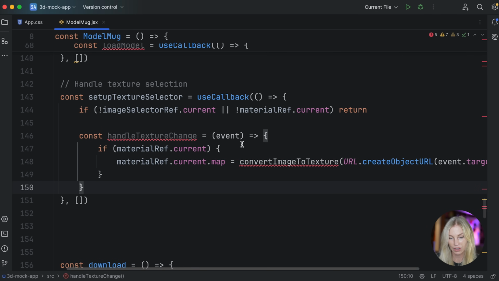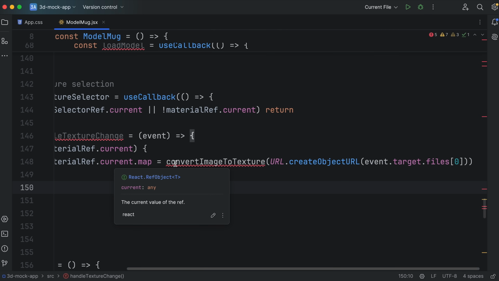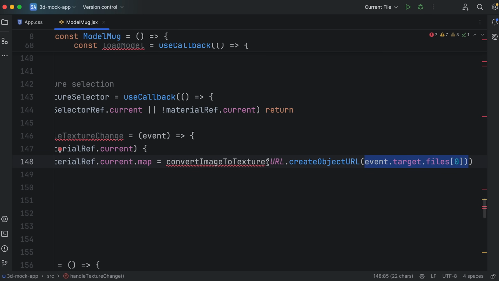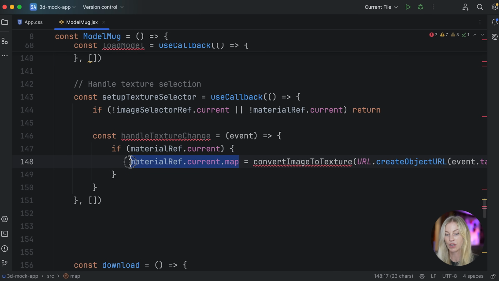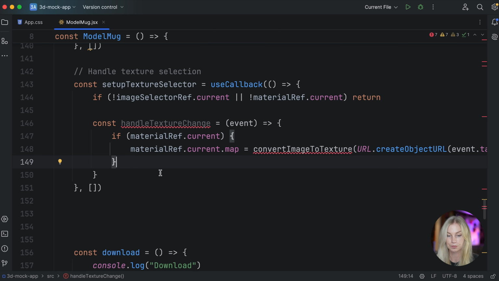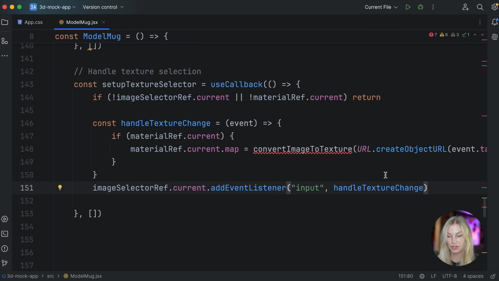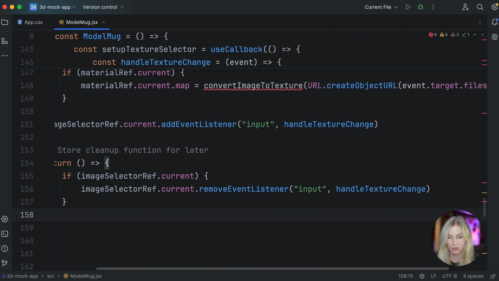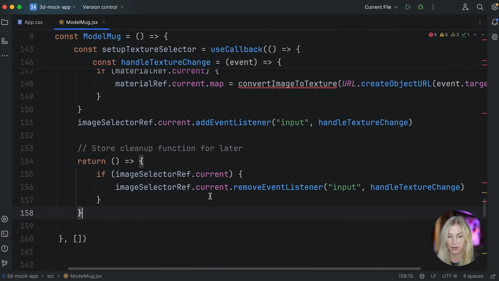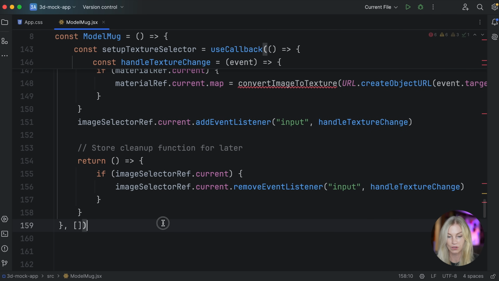And if material ref current exists, we then essentially get the image that we uploaded. So here we are getting it from target files. We create an object URL from it using this and pass it through the convert texture to image function, which will then be assigned to material ref current map. So that is how you add a picture to the mug. And we want this to happen every time that we essentially change the input of the image selector ref. Let's also store a cleanup function for later. So there we go. And great, so that is it.